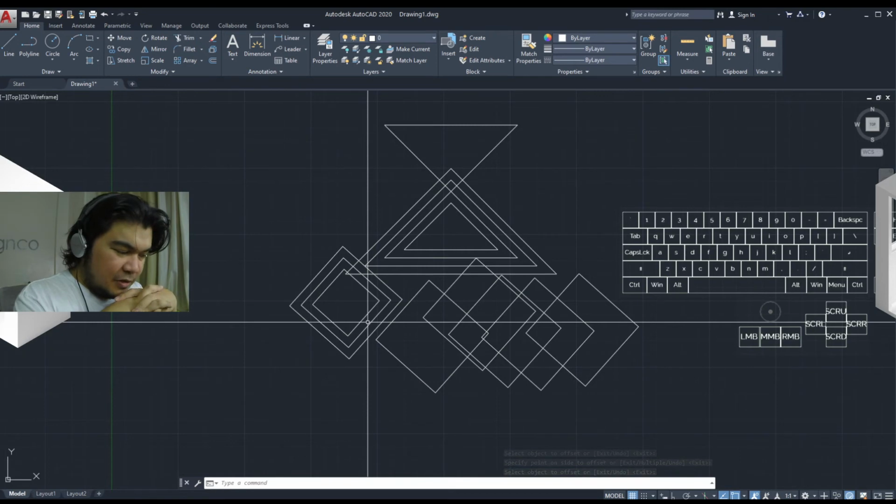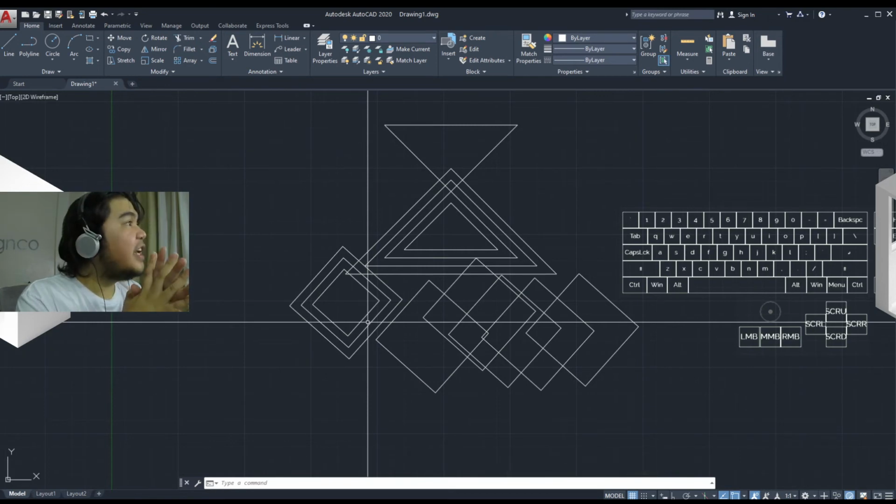So we still have 30 seconds. The next command, trim and extend, are a pair. So should we? Okay, yeah, let's include it here.